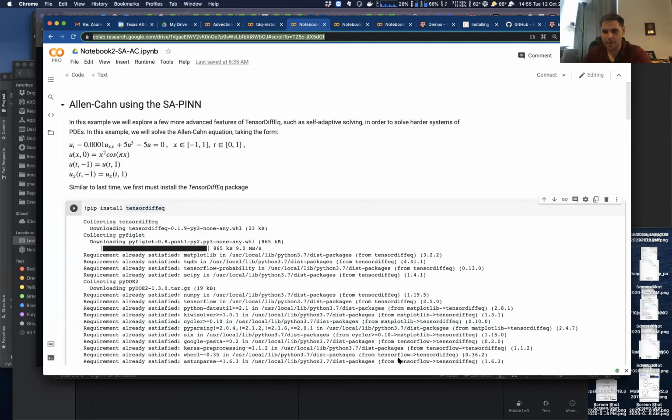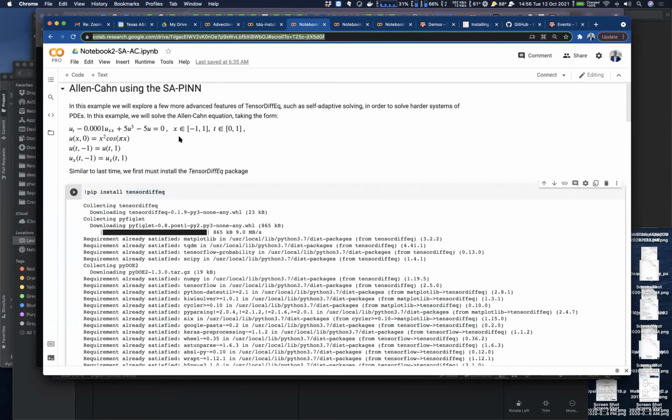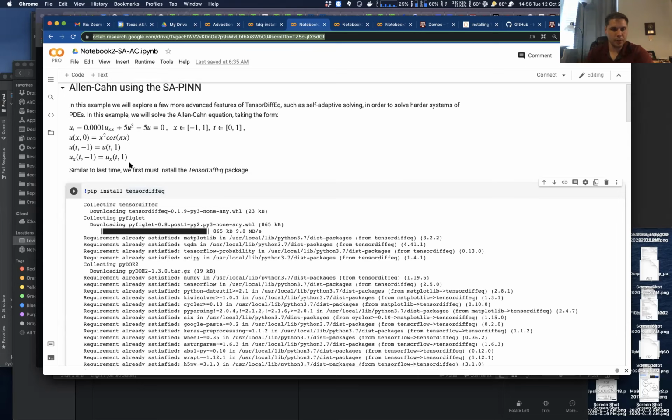So that's another notebook to try out here. This gives you access to a self-adaptive solver that we talked about in the slideshow earlier. In this case, each collocation point is weighted by a certain amount, and the weights are essentially directly proportional to the value of the residual. So as the residual goes up, or if the residual is high, the weight will increase and it'll drive the residual lower in the final solution.